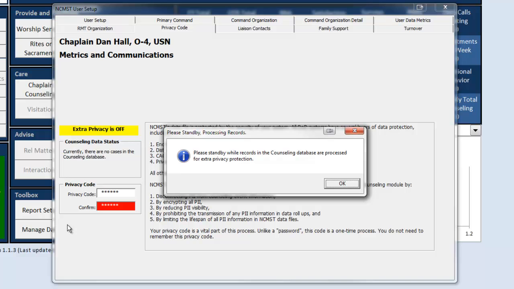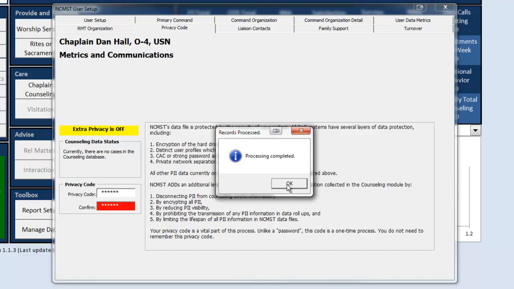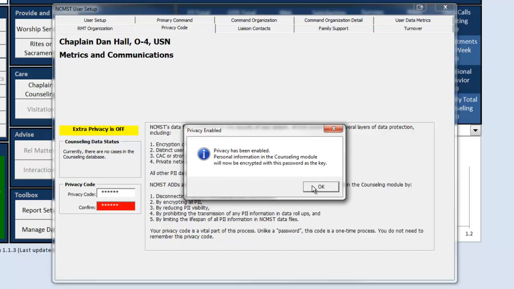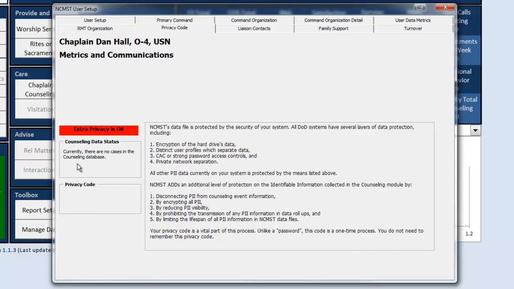And what happens once you do this is NCMST will begin to prepare your system for extra privacy. Just takes a few steps. Since I don't have any records actually stored in NCMST yet, it goes by very quickly. Now, full privacy is enabled. All of your PII information will now be encrypted. All right, so that's the user setup for NCMST.